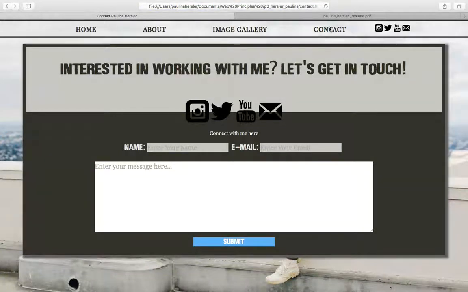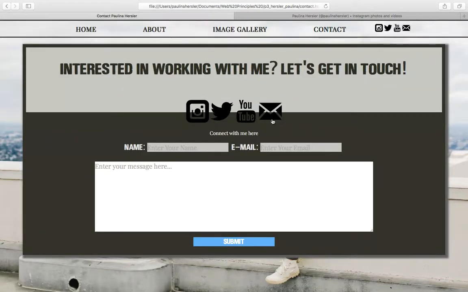And then I have my contact page where whoever wants to get in contact with me can go. You can enter your message here. You can click on these social media icons as well that I decided to have a little bigger. They're at the top throughout my whole web page so that you can always click on them.